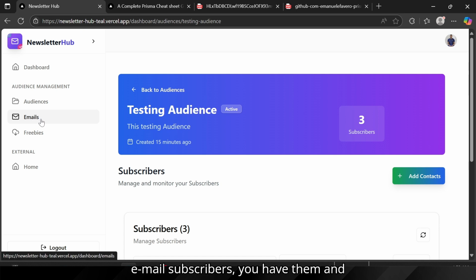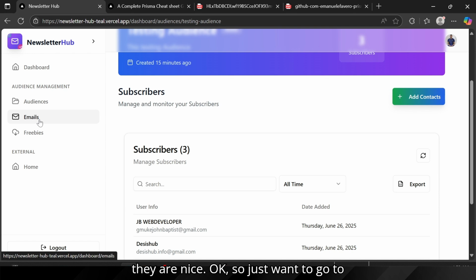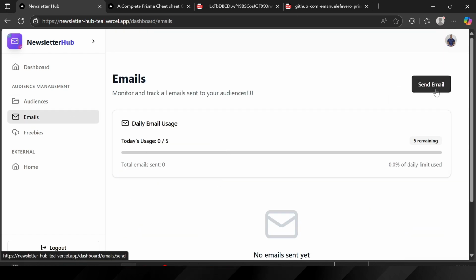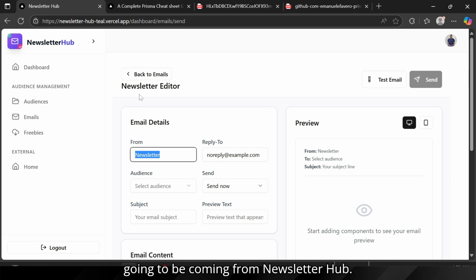So you have your email subscribers, and they are nice. Now I just want to go to the emails. We don't have any email sent yet. Let me go to send email. So I'm just going to go here and create an email. This one is going to be coming from Newsletter Hub, so I'm just going to say this is from Newsletter Hub.